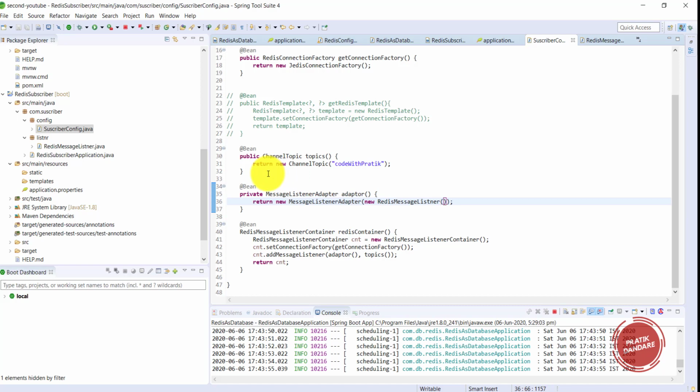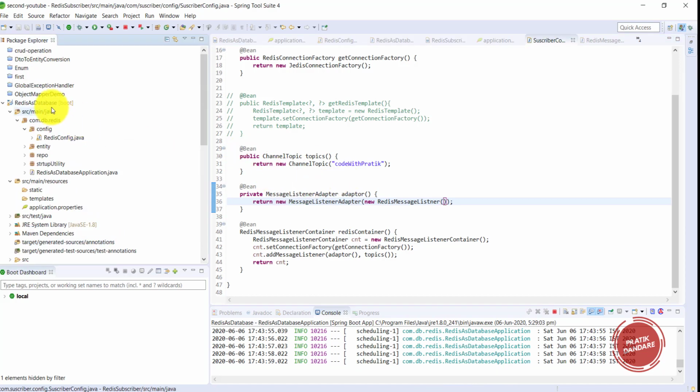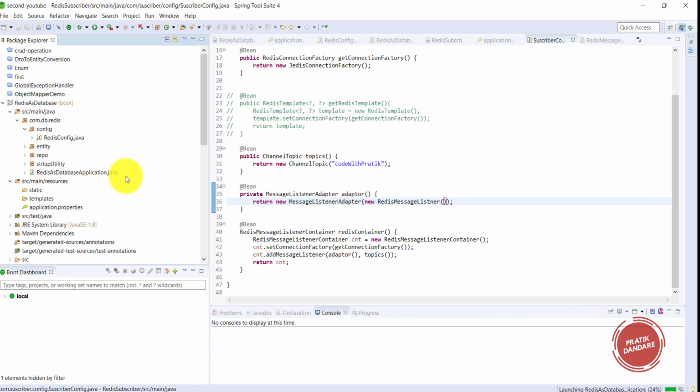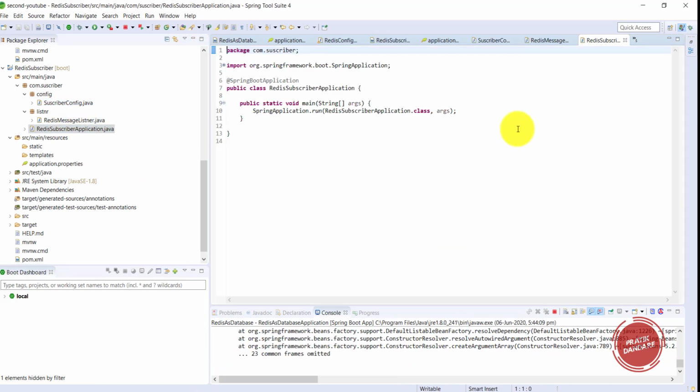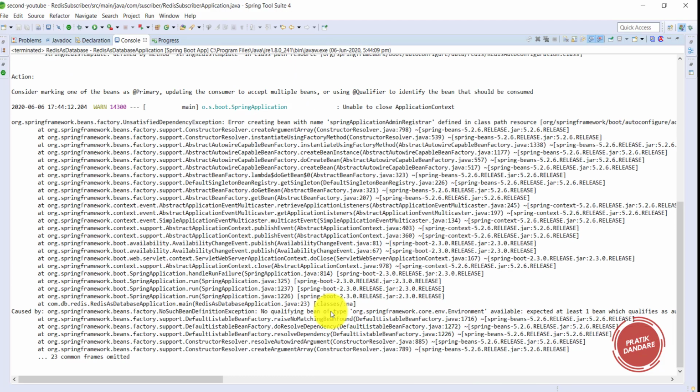Now let's run this project. I want to run this first project, Redis as a database, which is nothing but a publisher. So I am running the publisher first thing first. Now I am running the subscriber. Okay, I got some error.